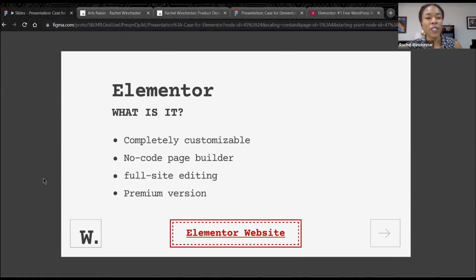So yes, using Elementor. What is it? It's a page builder that allows for full site editing. It allows you to completely customize your entire site without using code. And it allows for full site editing, which means you can edit the header, the footer, you can create global components, you can edit the archive pages and the search results pages, every part of the site. And there is a premium version. So what you do need to understand is that the full site editing comes with the premium version.